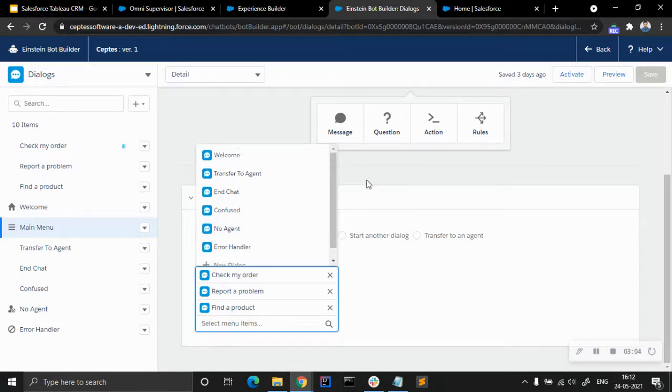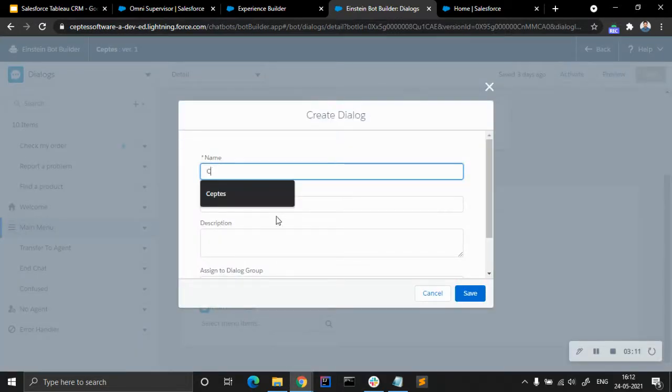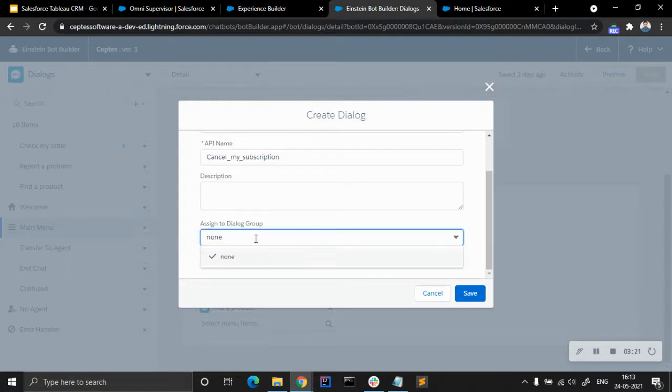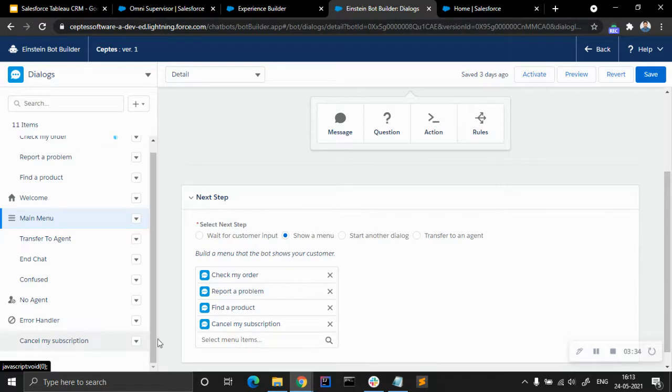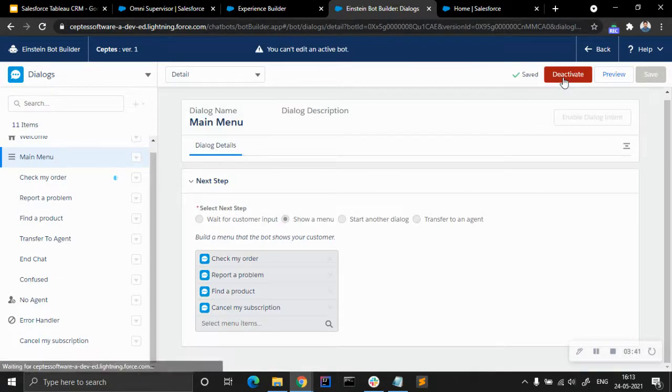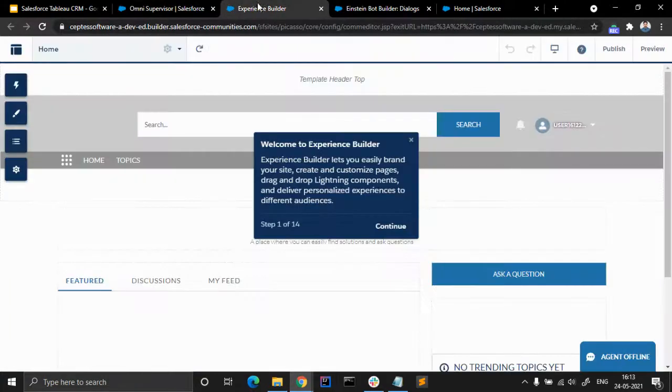Let's say we want to add a new dialogue, say cancel my subscription. We don't need any dialogue group right now. We don't have any. Show in bot options menu, yes, and let's save. You can see cancel my subscription is added here, and also it's added here. Next we want to save it, activate the bot, and check in the builder if the menu changes now or not. Okay, activated.